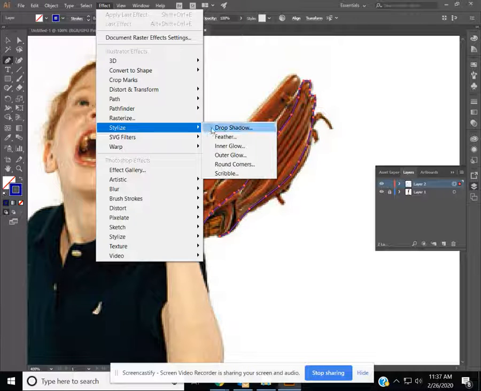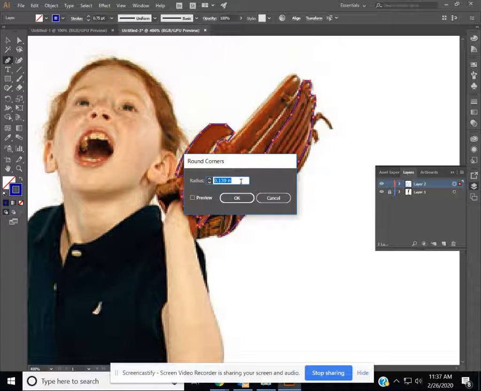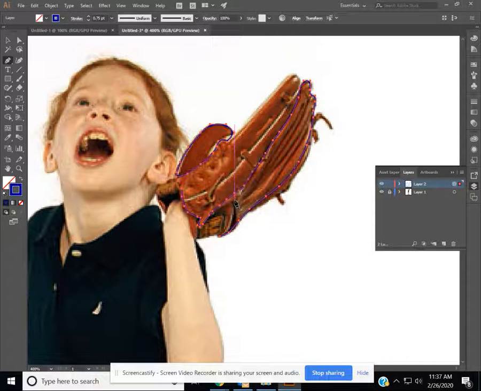So I'm going to stylize and go down to round corners, and I'm going to use the radius that's there. And notice how my corners now are nice and smooth. They're no longer herky-jerky. So you can do the whole entire thing with a pen then if you would like. And that's at 0.75 points.